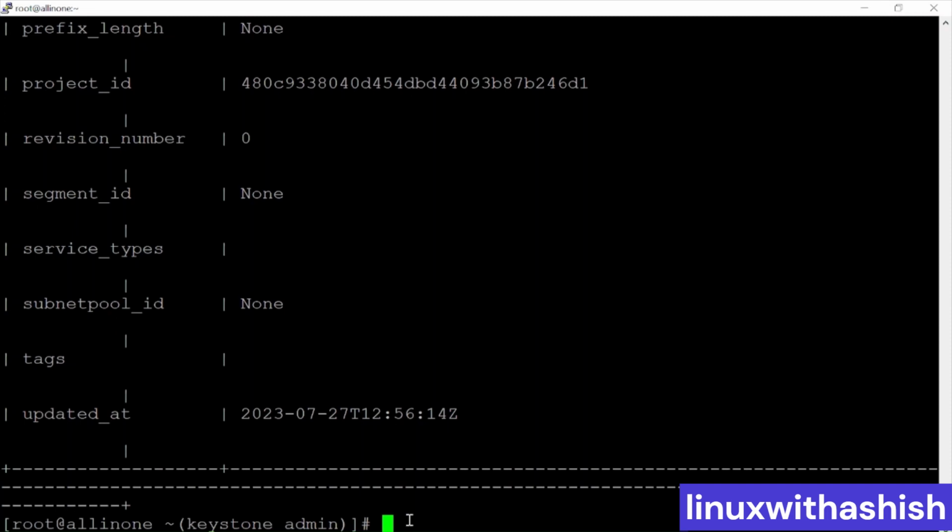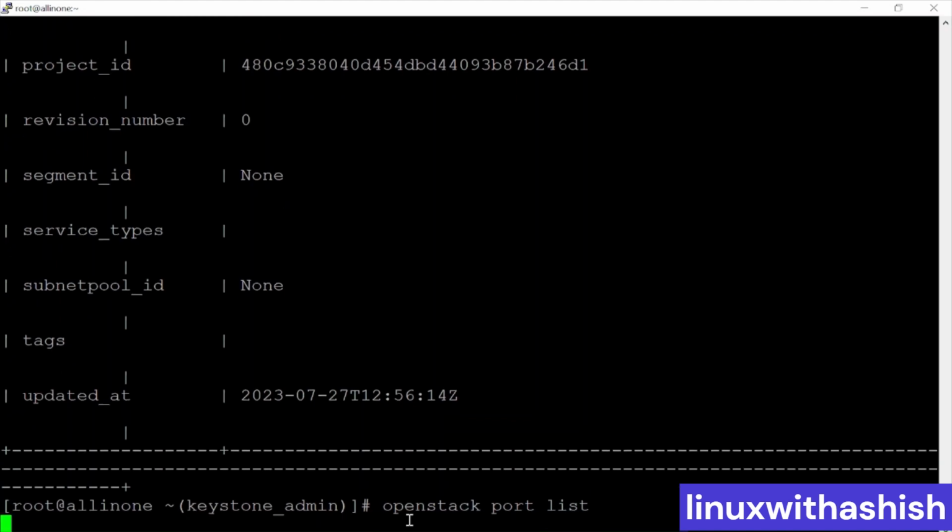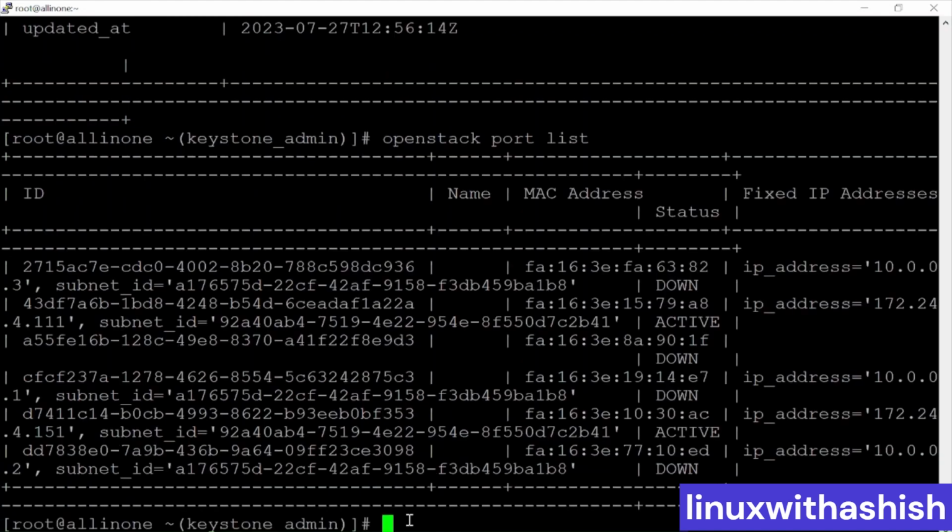Okay, and another very important command you will have to know is openstack port list. You should know your ports. So what are the available ports which will link to your virtual machine? So we'll use openstack port list. It will show you all the active and inactive ports.